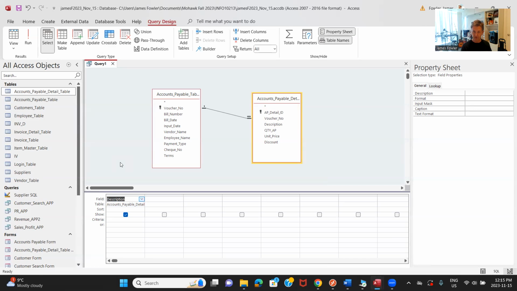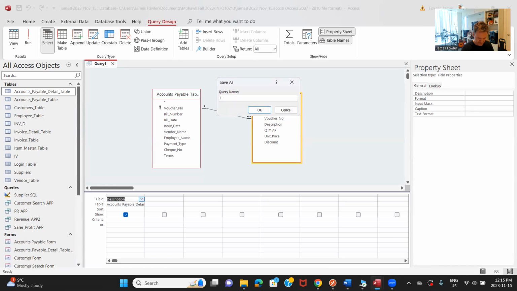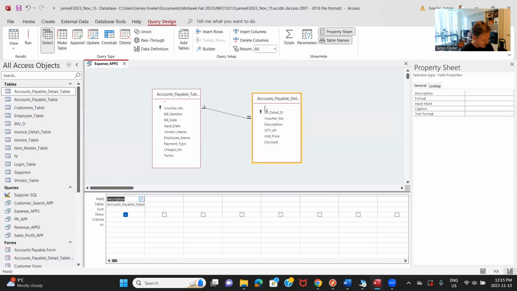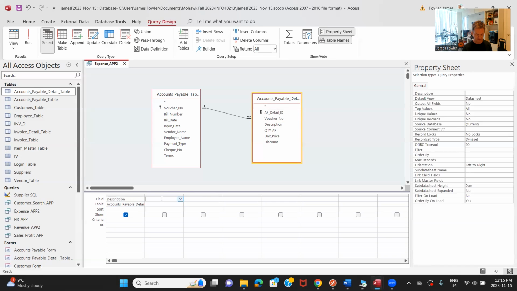Now, before going any further, I want to save this. So go to the tab, right click and save. And I'm just going to call this expense app. And I'm going to name mine expense app too, because I've already done this previously. There we go. And select OK. Now all we need to do, guys, is calculate the sum of all the expenses. So I'm going to select the first available column on the right.